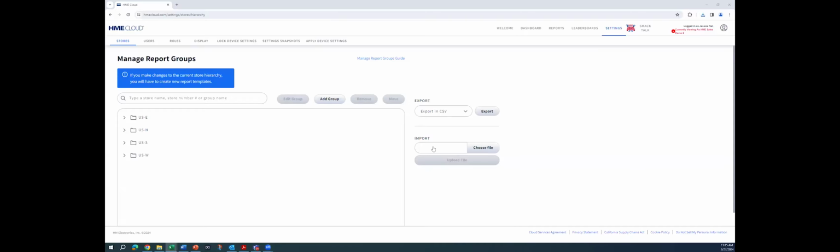So I would just use import, choose the file, upload the file, and then the changes are going to be made. If I ever have any questions on this, I can simply select this blue hyperlink. It's going to take me to the manage report groups guide. We also have a really in-depth training video available to you on the HME training portal as well. So please take a look at that.